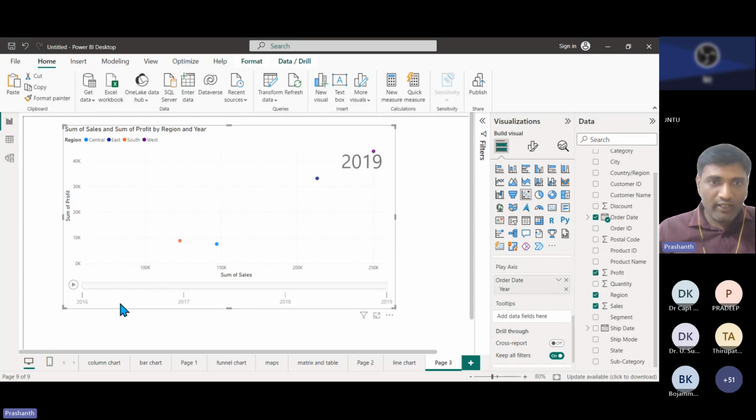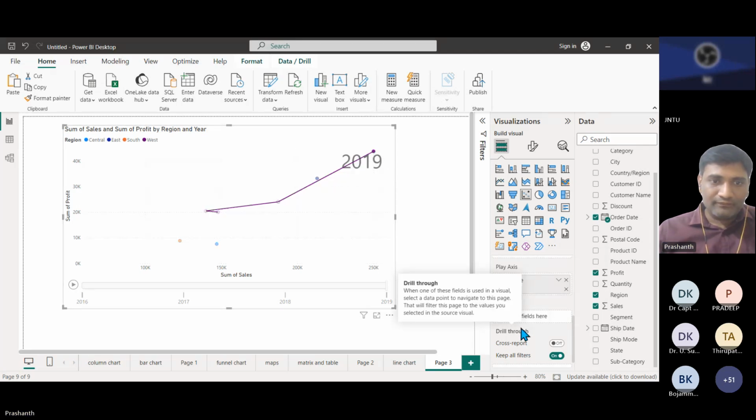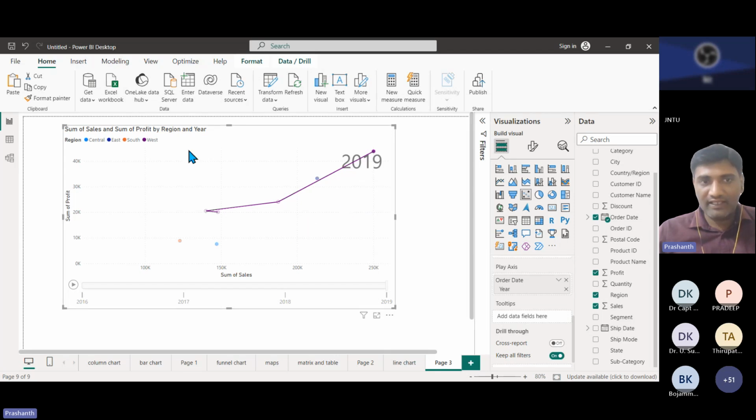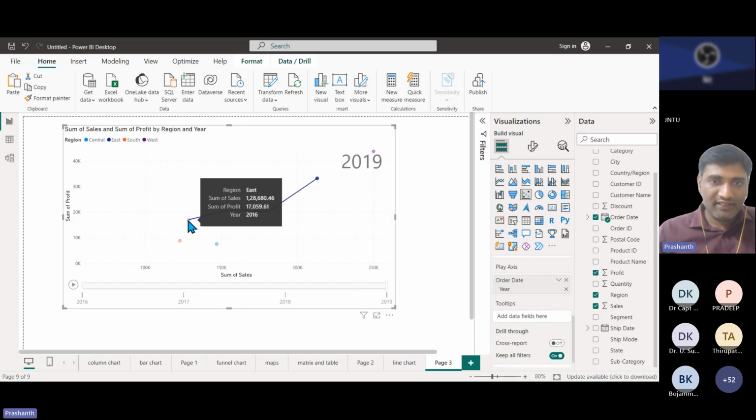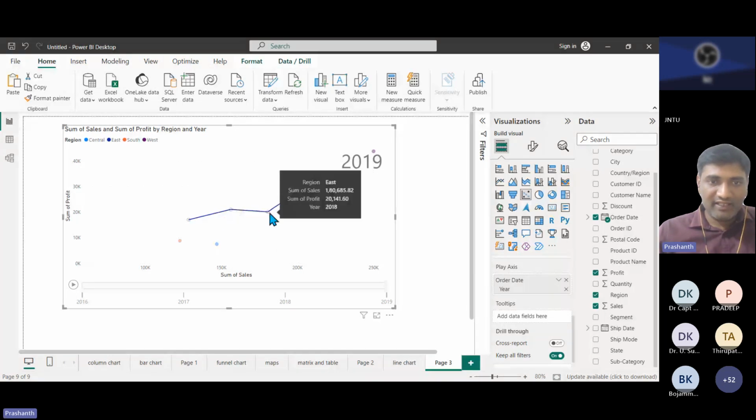If you want to know it according to a particular graph, for example, if it is a purple color, just click that. You see, this is how the change happened from 2016 to 19 in the Western region. I'll do it again. Let me click this one. Here are sales and profit for the Eastern region in 16, 17, 2018 and 2019.